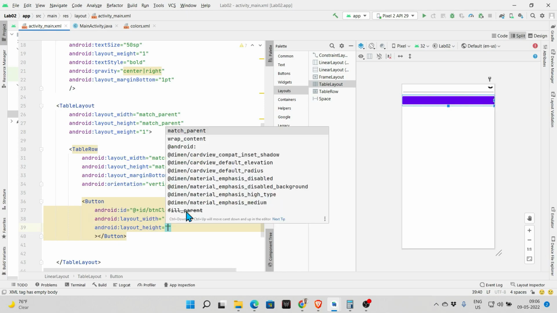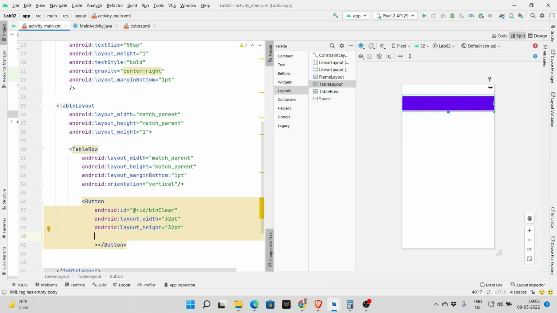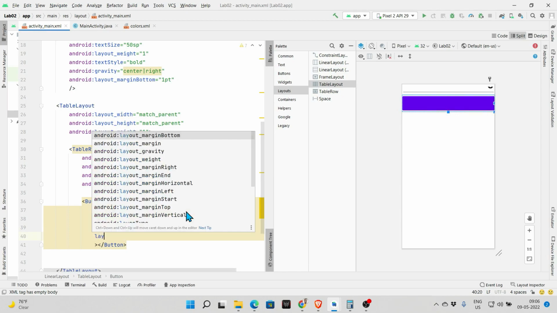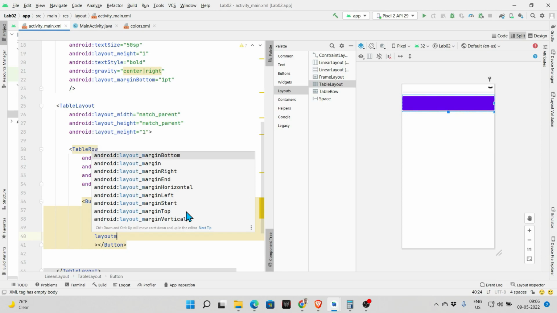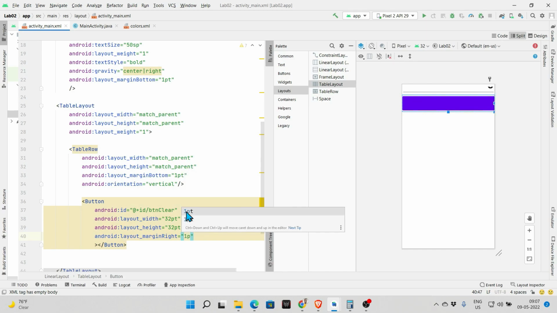Okay, so layout height, I'm going to keep it the same also. So I say 32 points. Now you can literally see the effect there. So I need my layout margin. Where do I want this margin to be? I want it at the right. I say layout underscore margin right. You can see it there, right? So this margin right should obviously be 1 point as previously stated.